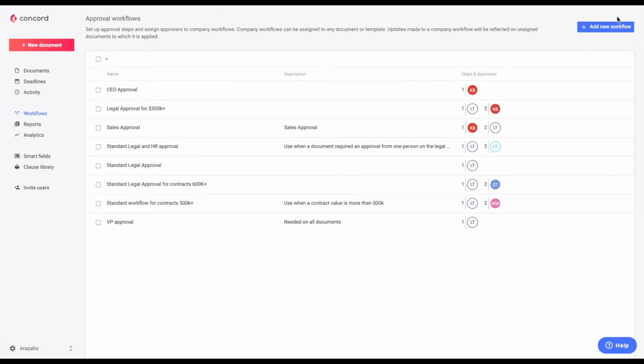The reason why I put that description and all of that is right here in the description section. We can see our standard legal approval and when to use it and who it goes to. So now that that approval has been created on the back end, we'll talk about using that approval when we talk about bringing in documents into Concord. Similarly, we'll talk about creating a template here in a little bit, and we'll use that approval.